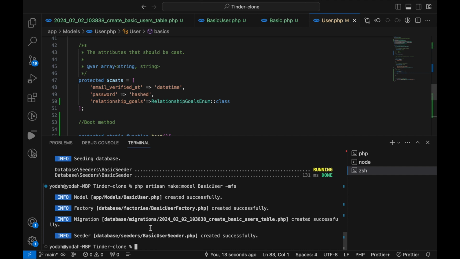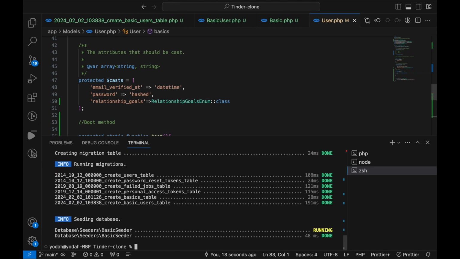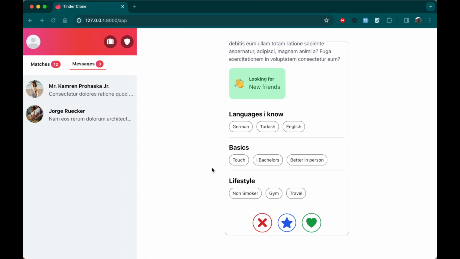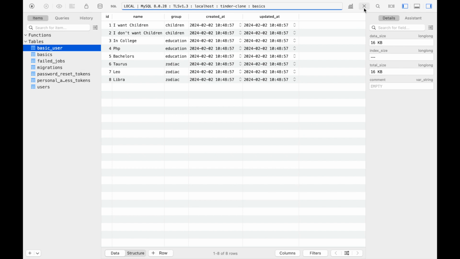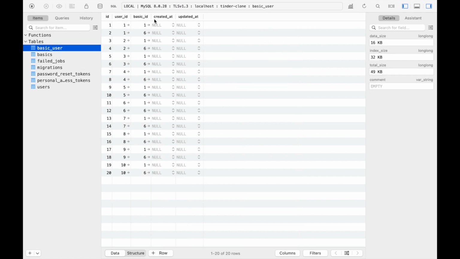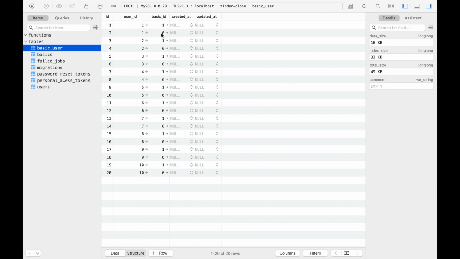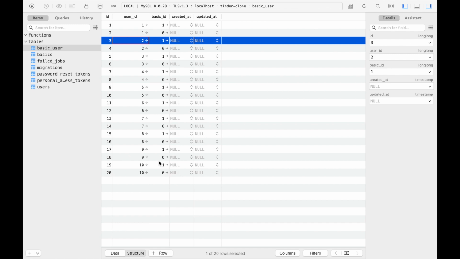So here, let's type php artisan migrate:fresh --seed. Alright, amazing. Now let's go ahead and check in our table. Alright, now we have the basic user table, and you can see it has been created successfully. Here we have as the basic ID 2, this, that, and the 2 to 6. So they are created successfully when the user is created for the first time.